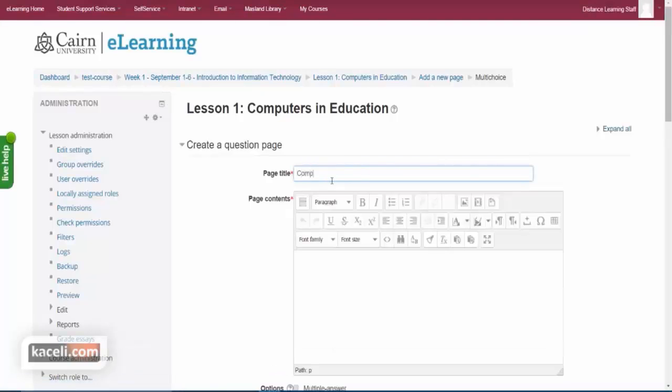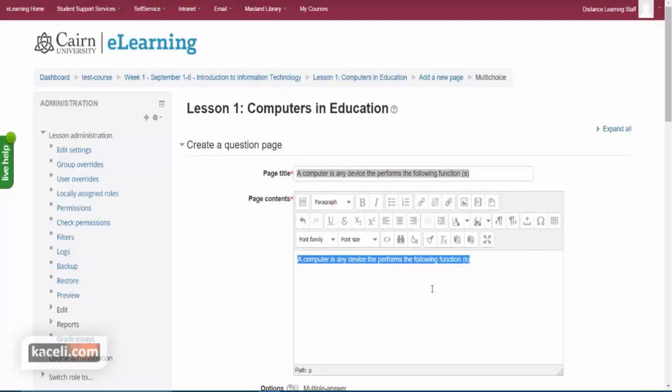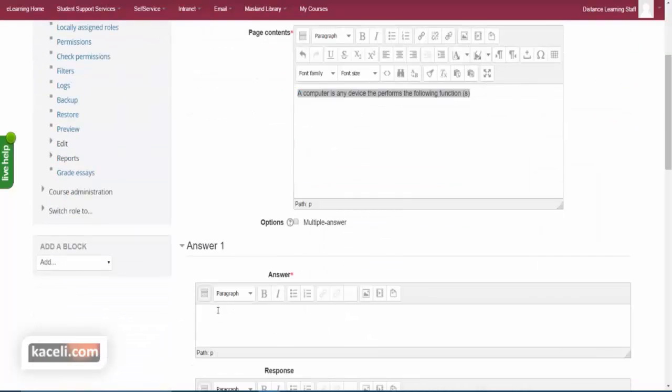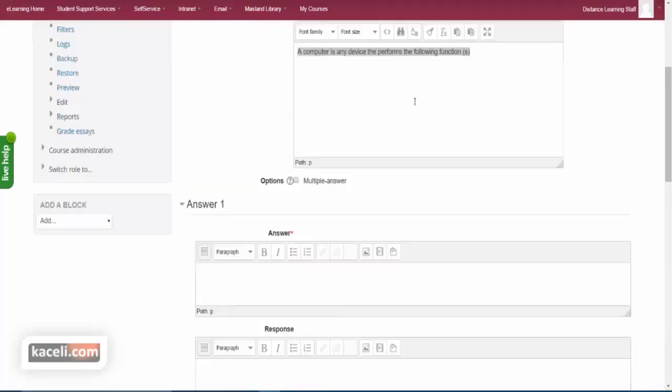We type the title, computers. That'll be the title for the students to see and also for the computer to record it, but then we need to copy and paste the question. This is what the student will actually see as part of the question. Then it's asking us, what's option 1? So we say a computer is any device that performs the following functions.